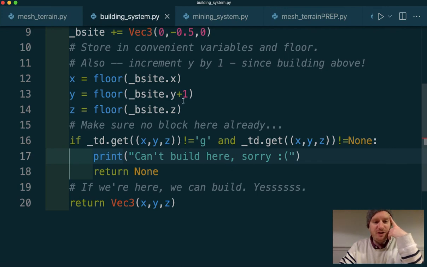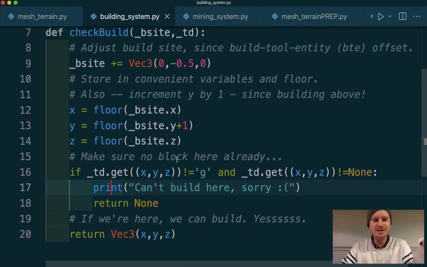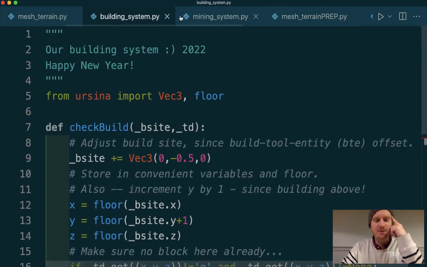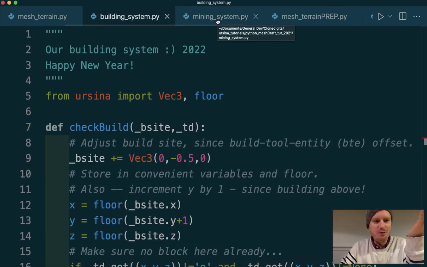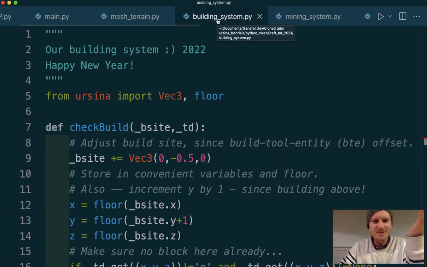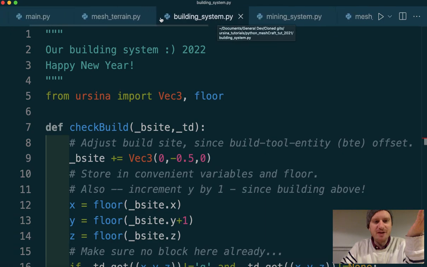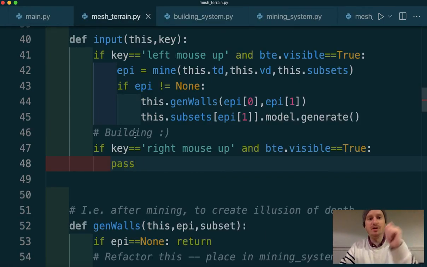That should be fine, shouldn't it? Like that. Okay, good. Right, 20 lines. A nice, cute little module so far. Not that it works yet or anything. Let's see, where are we? We're in the mesh terrain and we're in the input function.